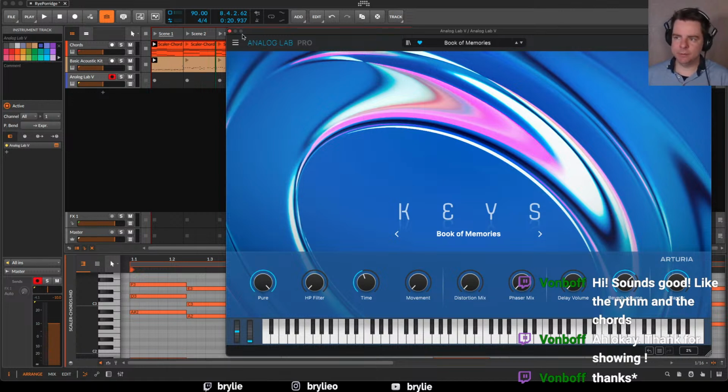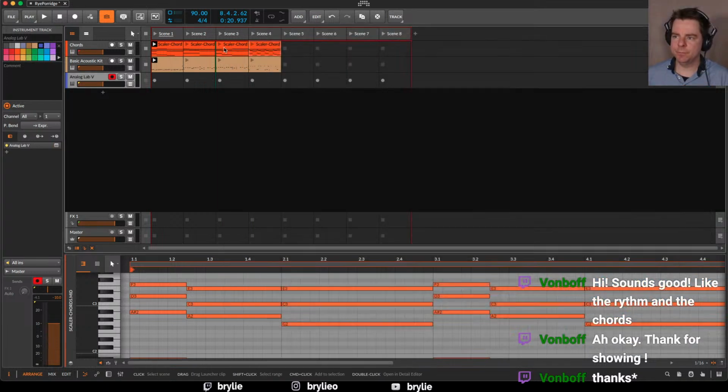I'll leave the sound design all for later. I'm just going to use presets for now. Book of Memories, pretty chill. So to do that, I just record. I click this button, and it's going to count me in.